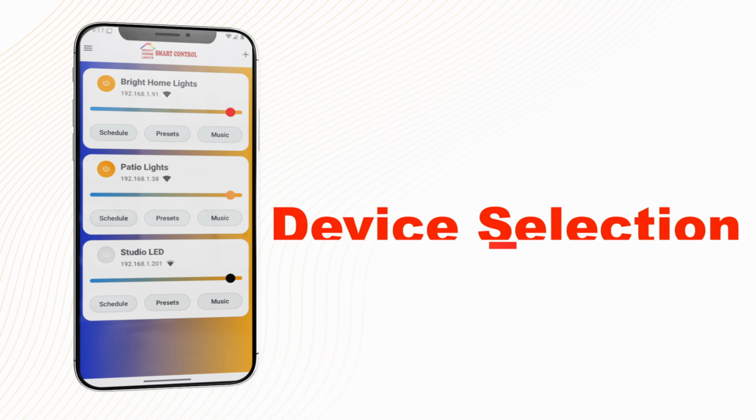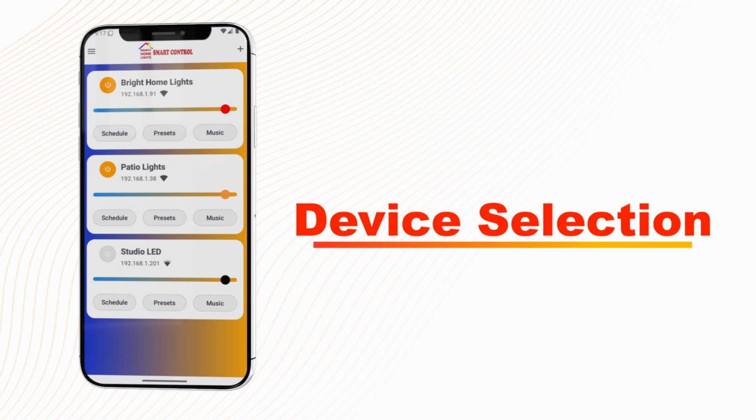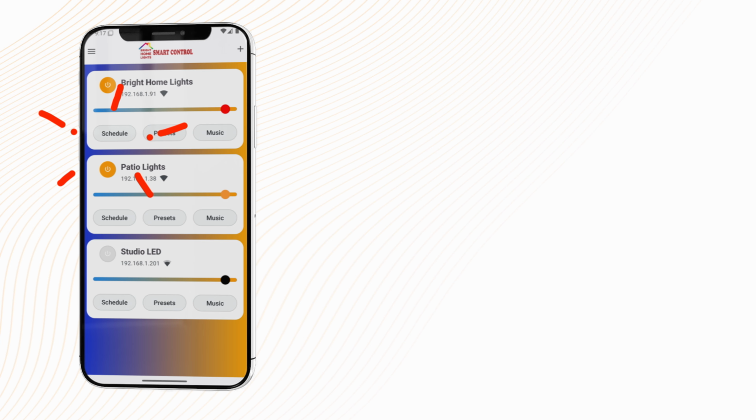This is the device selection screen. From here you can manage devices, turn them off and on, and jump right into our schedules, presets, or music control screens. Let's dive into schedules.